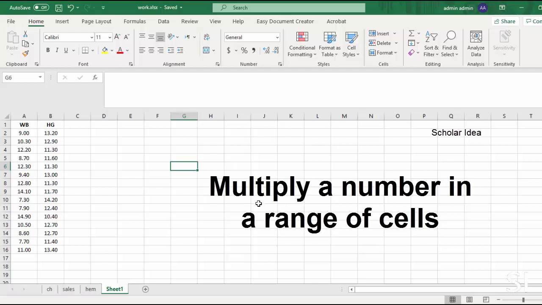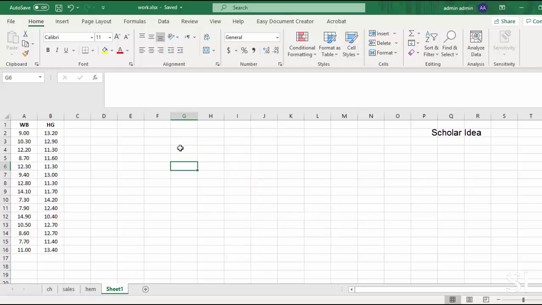Excel provides a quick way to apply a mathematical operation on a range of cells. You can use the Paste Special function to multiply a range of cells by a number as follows. Input the number 8 into a blank cell and copy it.